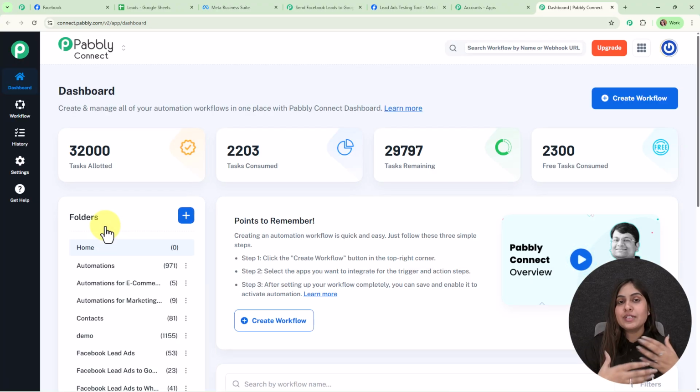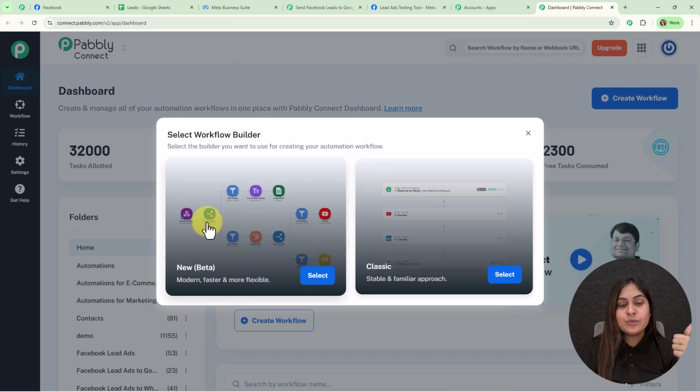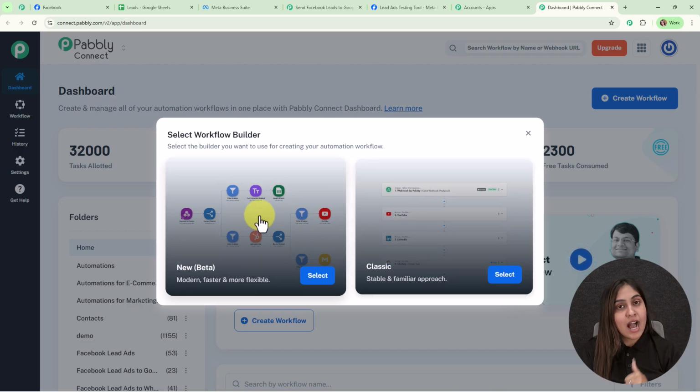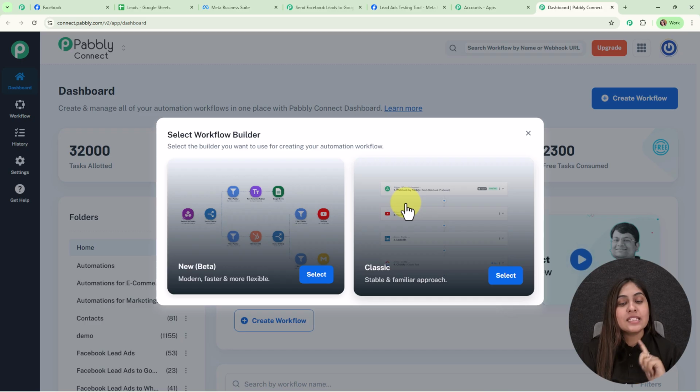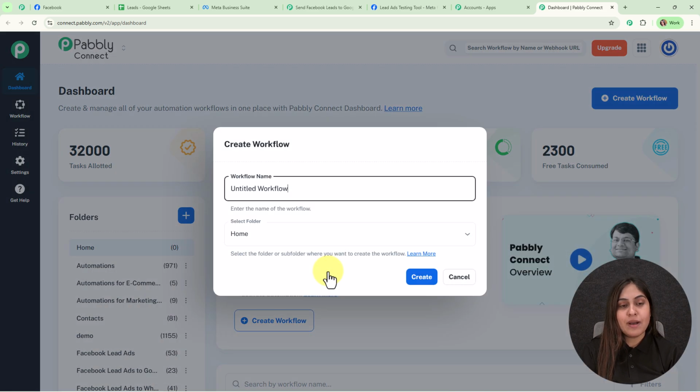Now here to build a new connection, I need to create a workflow first. So for that, we are going to click on this create workflow button, and then here it is asking us to select the workflow builder. So here you can see two options. One is new beta and the other one is classic. Beta version is modern, faster and more flexible, whereas classic one is stable and the familiar approach. So in this video, we are going to use this beta version by clicking on the select button.